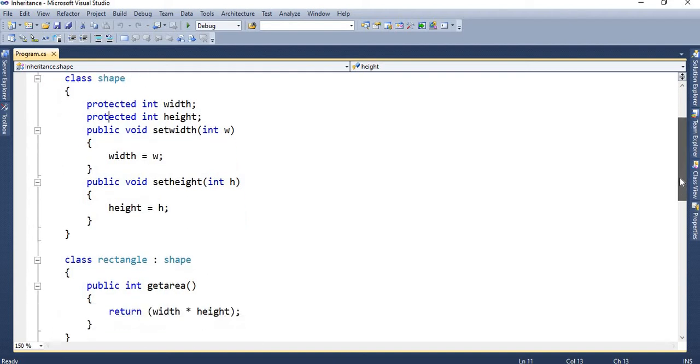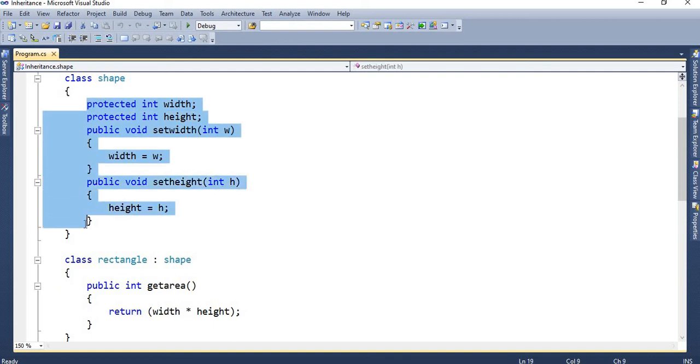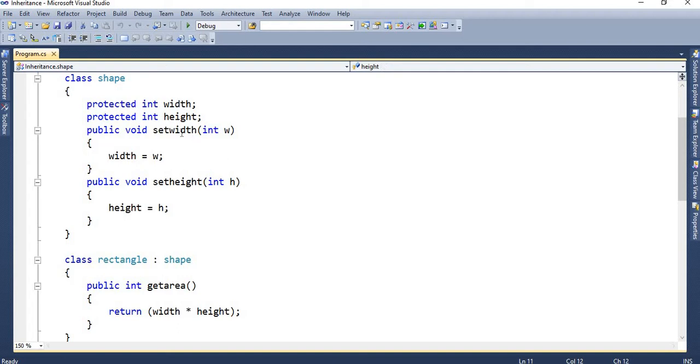Why am I using protected? Two access modifiers allow a variable to be accessed in another class when we are using the inheritance concept: first public and second protected, because private has scope within the class only. Second, I have defined two public methods, SetWidth and SetHeight, passing the values with the help of arguments and setting the width and height.